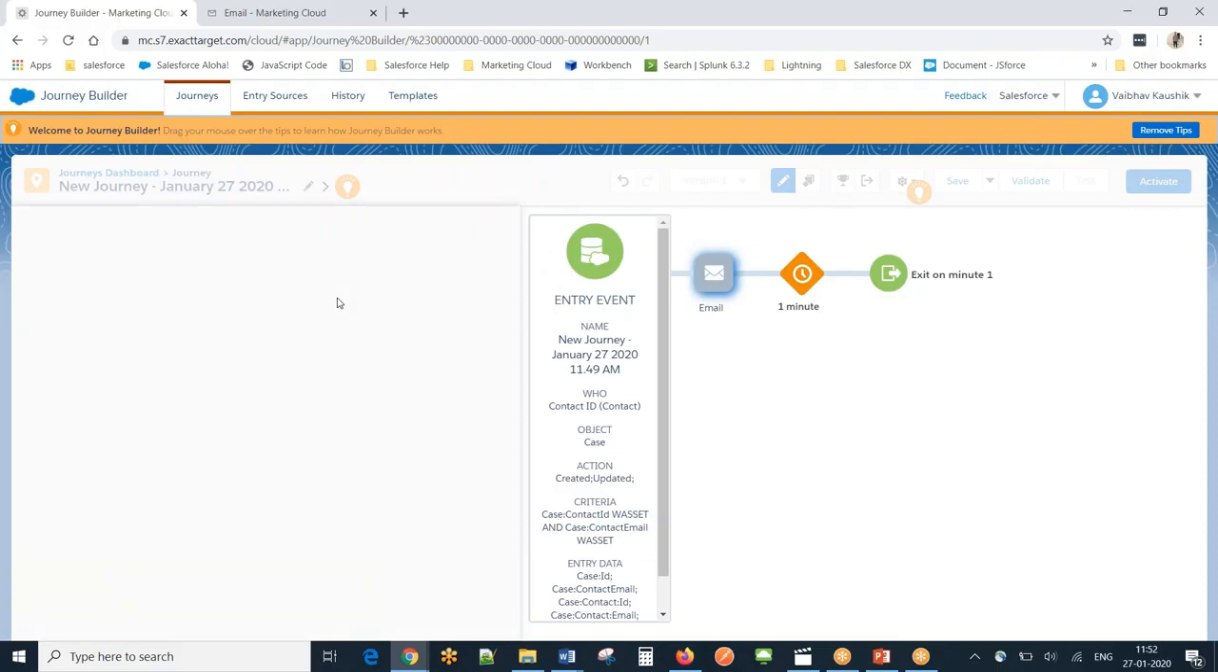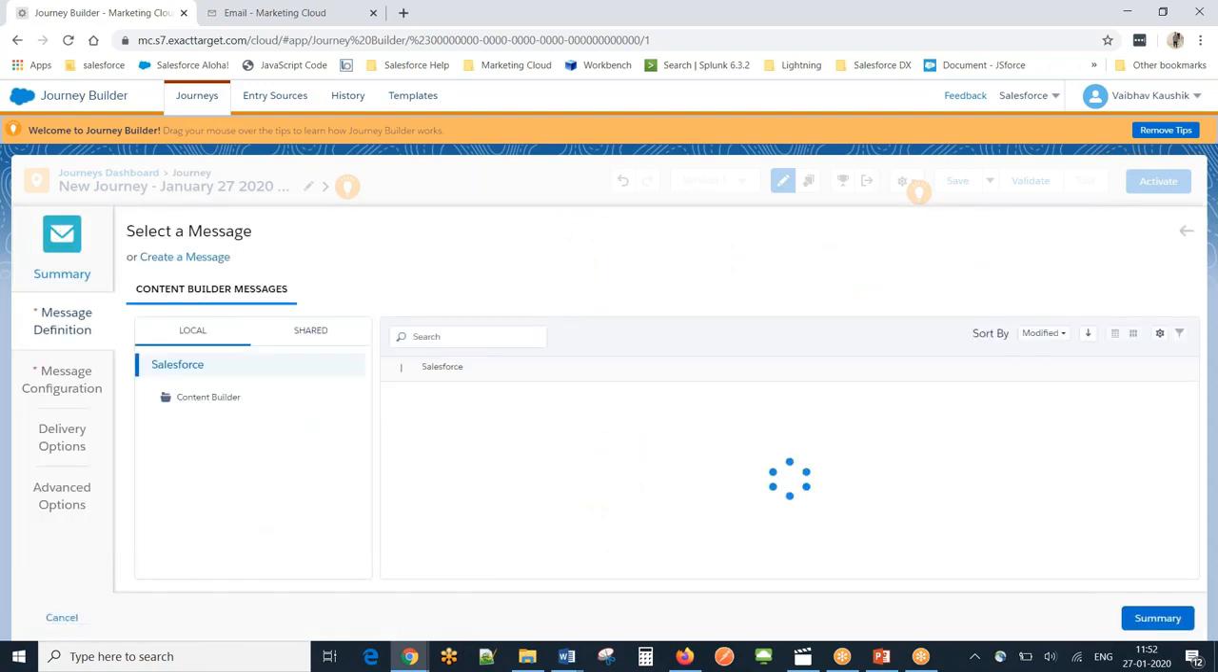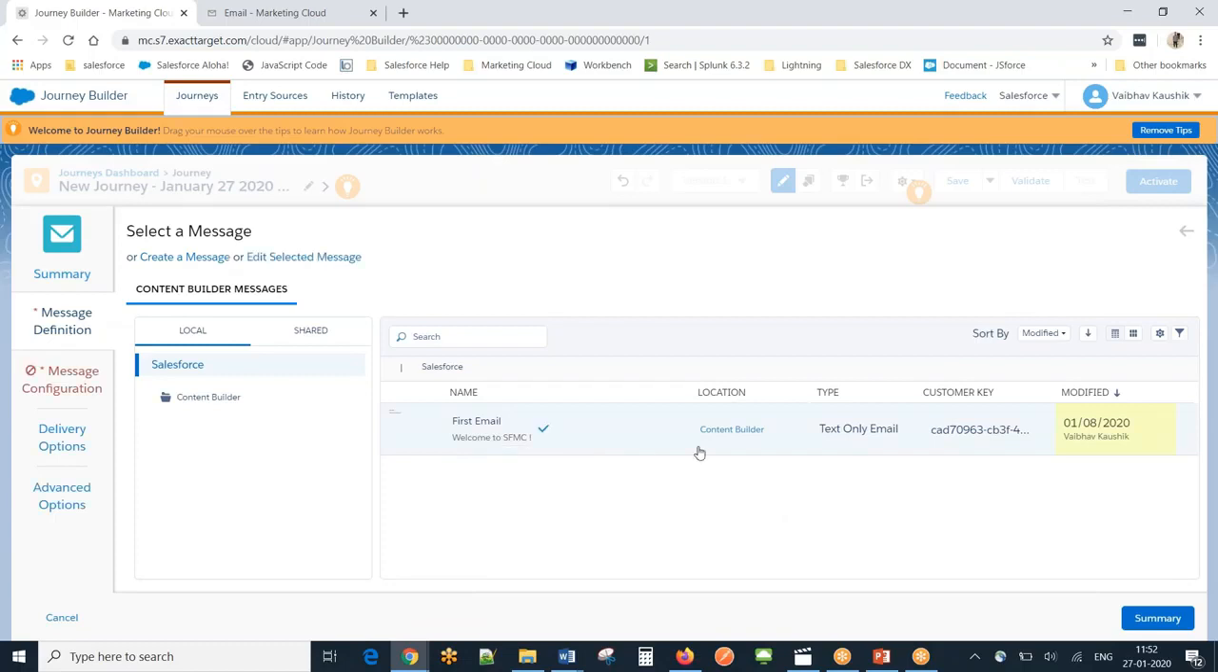So as of now, I only have a single email. You can design emails with whatever; Marketing Cloud is very rich in terms of allowing contents. You can use several things out there. So yeah, let's see.